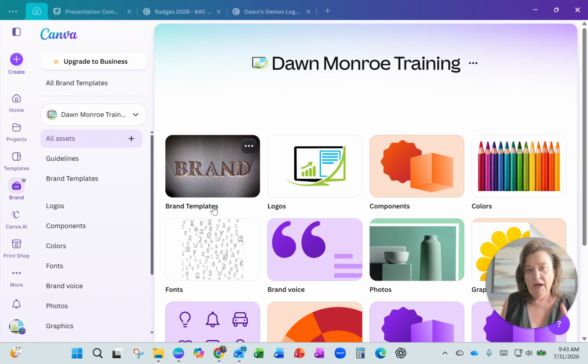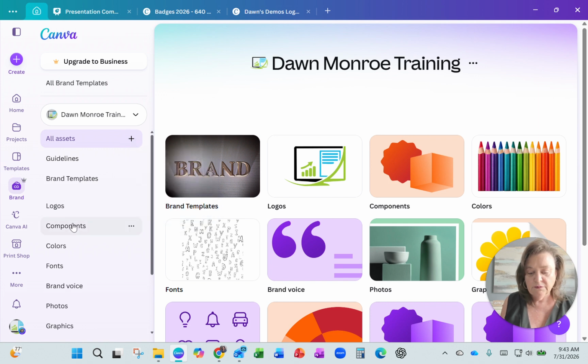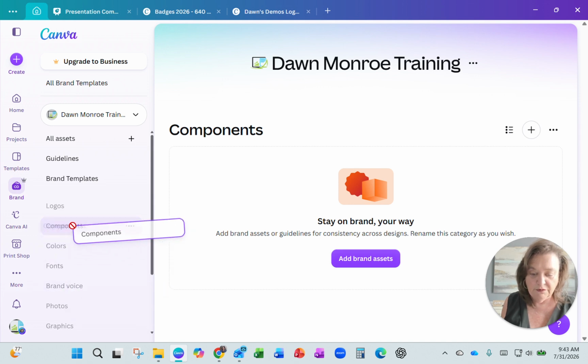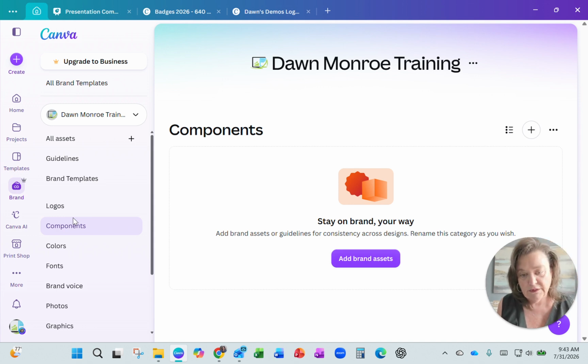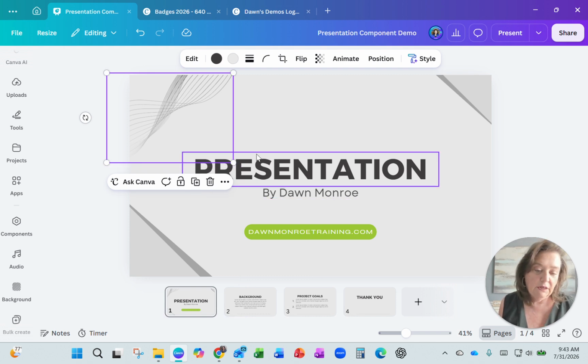Let us start by, I think you'll want a component category in your brand kit. So start at your brand kit, go to your all assets there and make a new asset category. I've already done that, components, nothing in it yet. And you can drag this around and put it where you want. So I think I'm going to use this a lot, so I put it up close to my logos so I can get to it easily. Now that I have a place to put it, and we'll get back to the brand kit in a moment.